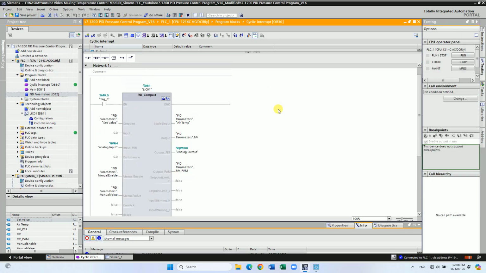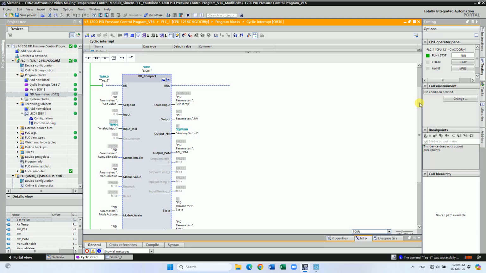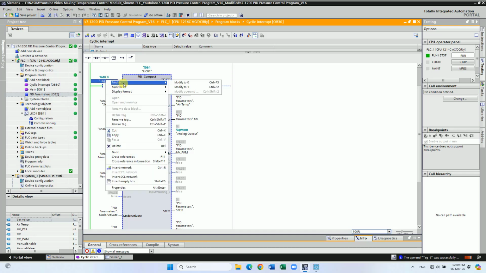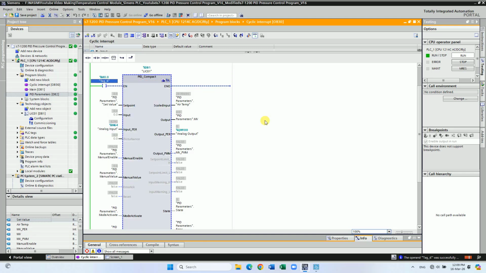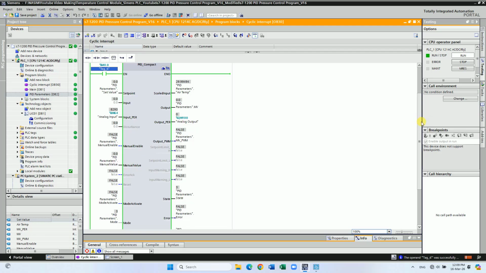Turn on the monitoring option to observe the status of the running PID program and get the different tag values of the PID block. For PID operation, first we have to activate the PID block, which is now disabled. Close the normally open contact of the memory address M0.0. Now the PID controller is activated and the controller is executing the PID algorithm in the automatic mode.